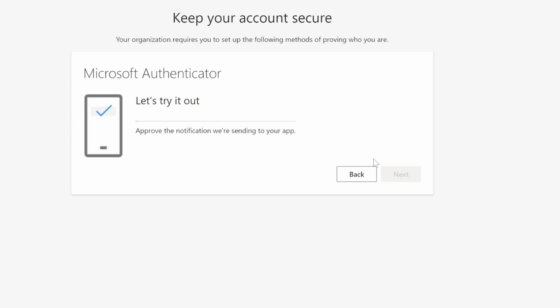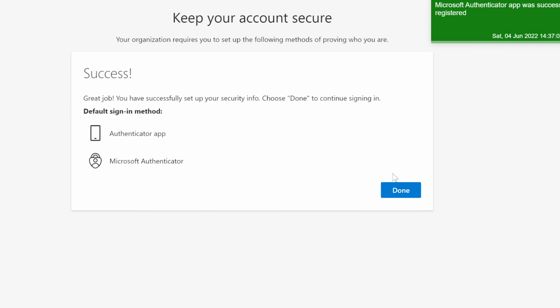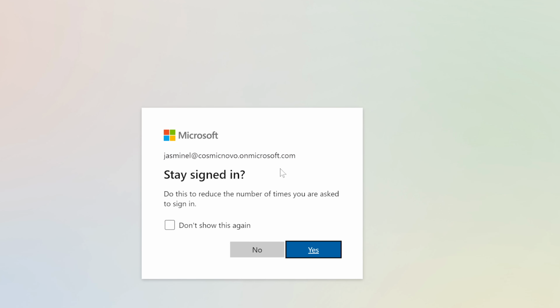And now I get a pop-up on my phone that says approve sign in. I'm going to say approve. Okay, and now it's going to approve it on the screen. There it goes. I'm going to select next. I'm going to select done. And now we have enabled multi-factor authentication for Jasmine Long as well.